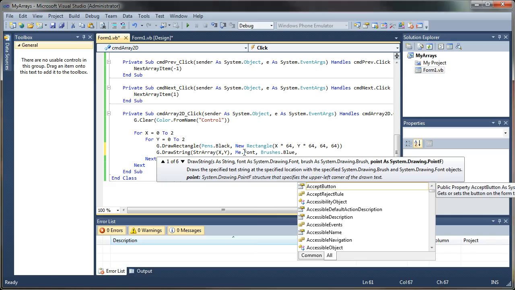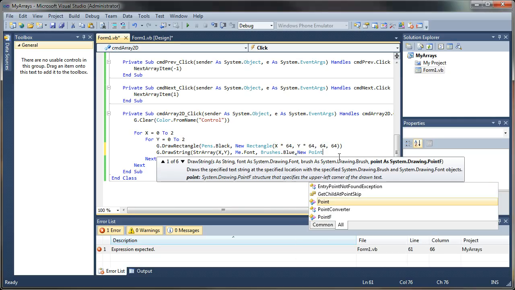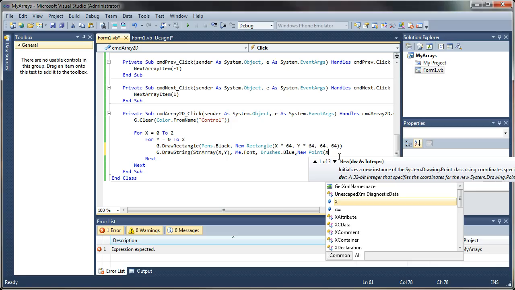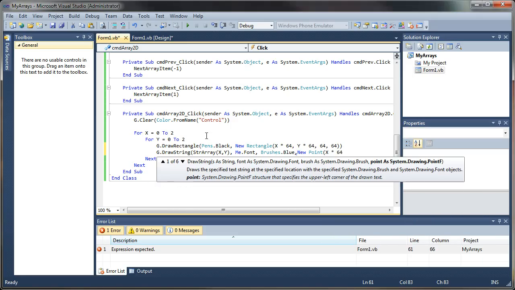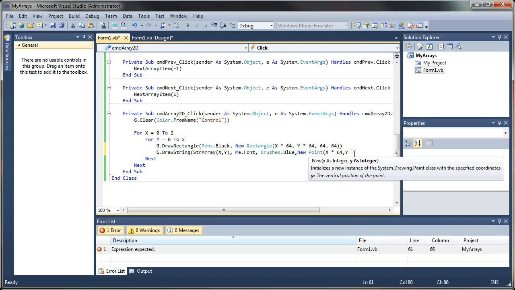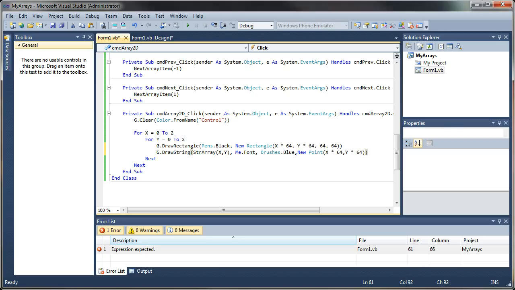And now we need to tell it where on the screen to draw, and we're going to do that the exact same way we did here. Okay. Now a point is a little different than a rectangle. It only has an x and y position on the screen. It doesn't have a height and width. So I'll just say a new point at x times 64. So it's going to take the x value, multiply it by 64, and that's where it's going to start drawing on the screen. And then y times 64. And we can close that off.